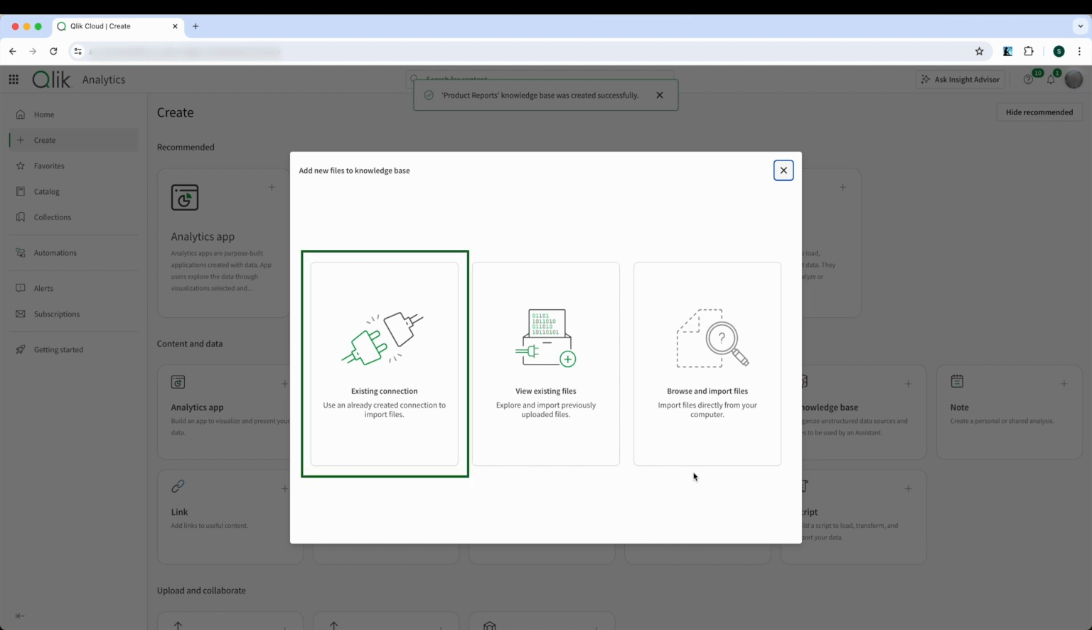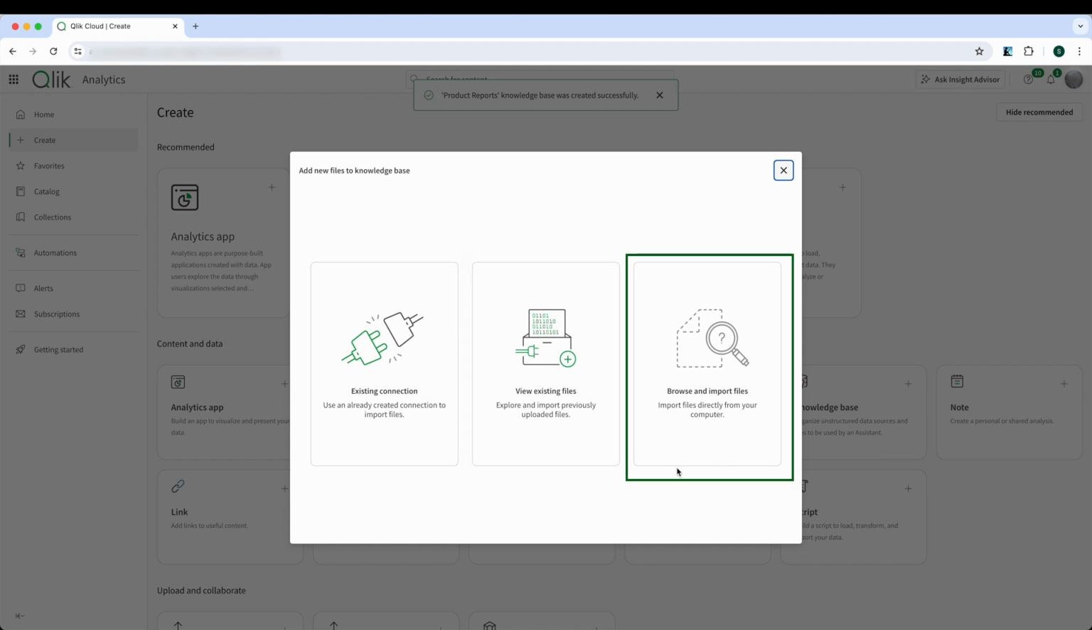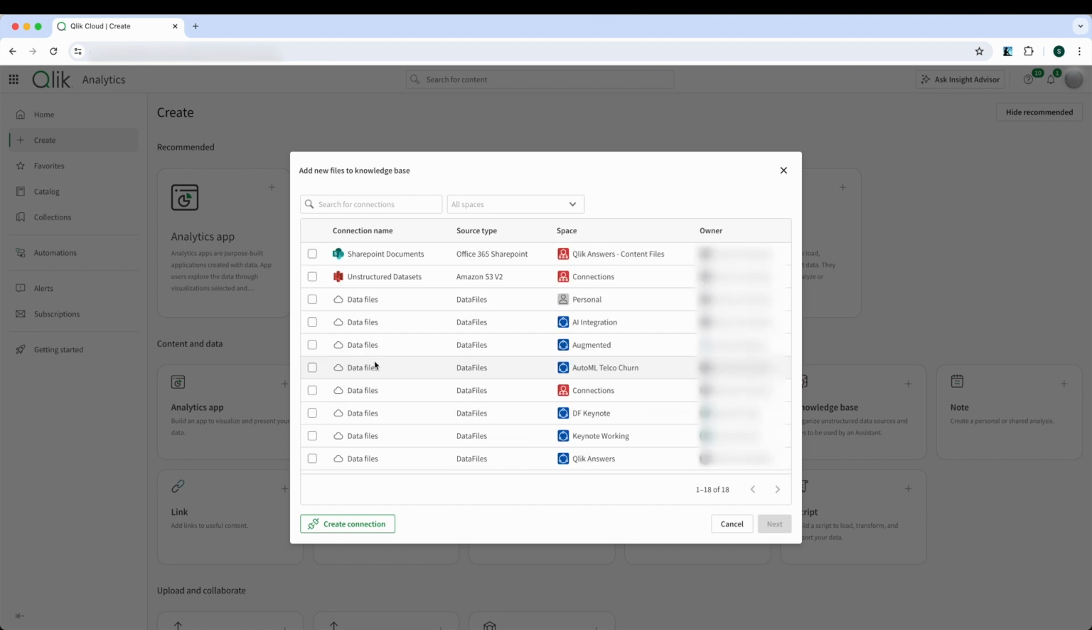You can add files from an existing connection or create a new connection. Add from existing files in Qlik Cloud, or import files directly from your computer. In this case, we select the option to add files from an existing connection. Select the connection in which you have your files stored. In this case, we're going to use a SharePoint connection.